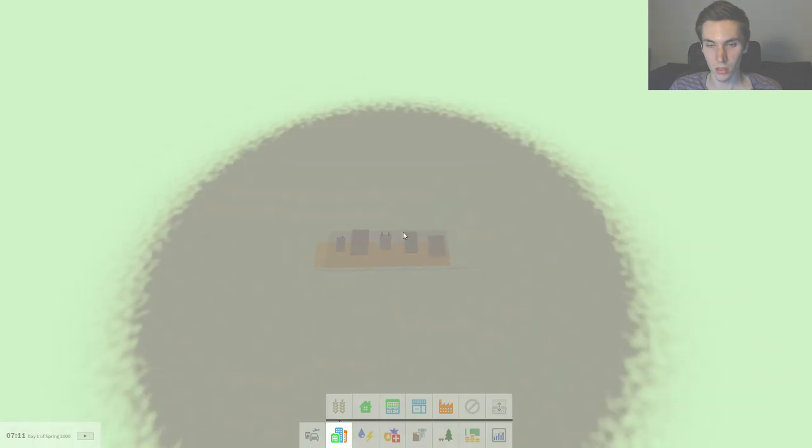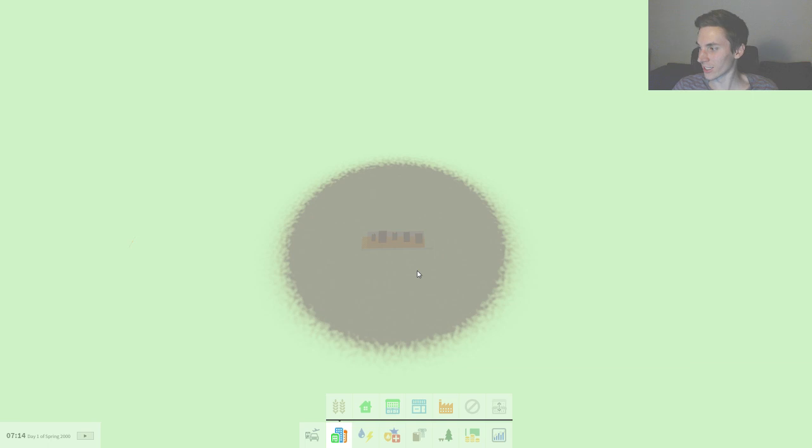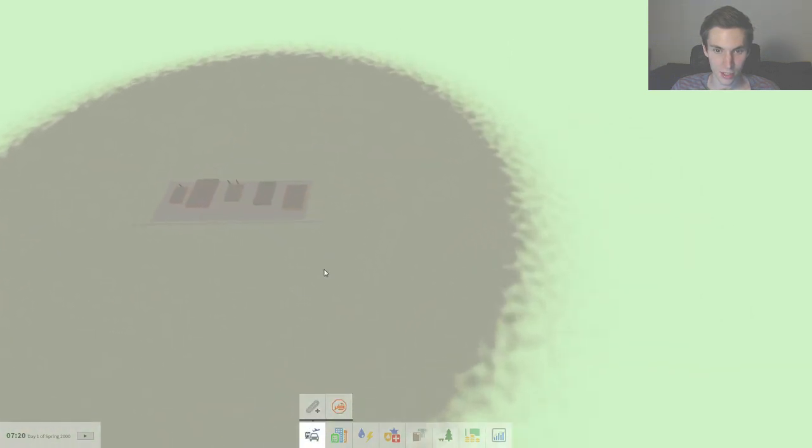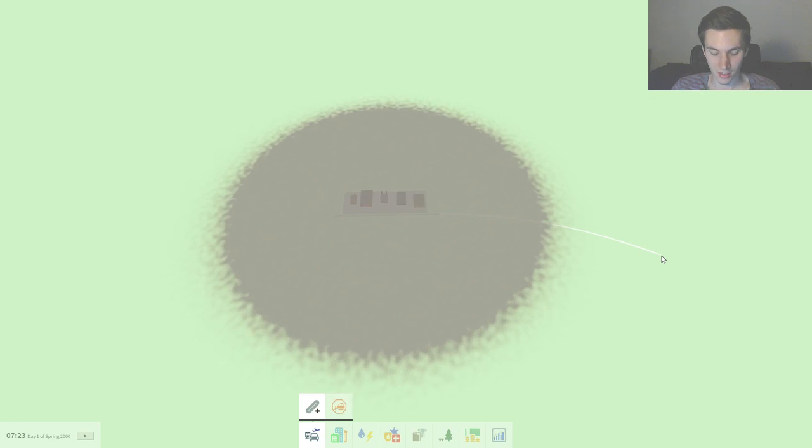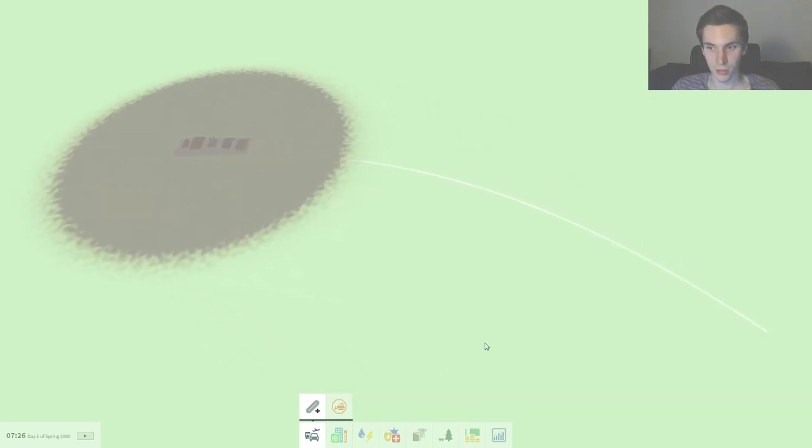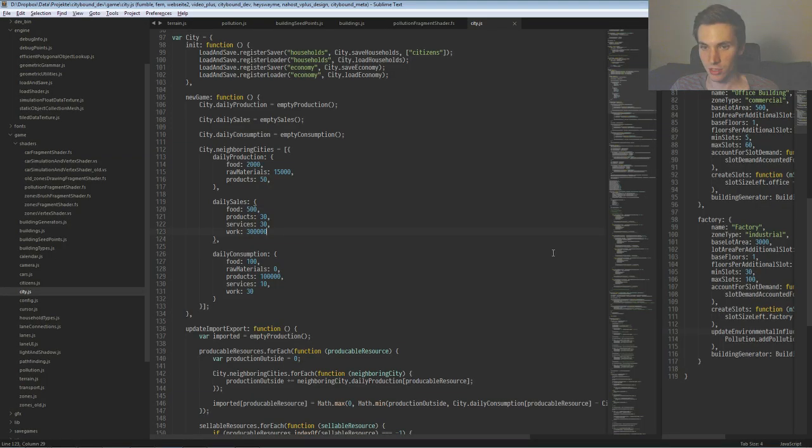Let's see. Oh, so this is what it looks like when we have loads of factories at one point. Let's actually experiment a little bit with that. Oh, this is pretty bad. Maybe add some. Why does it lag so much? Yeah, now it's definitely too dark with this many factories. I think the game just froze.